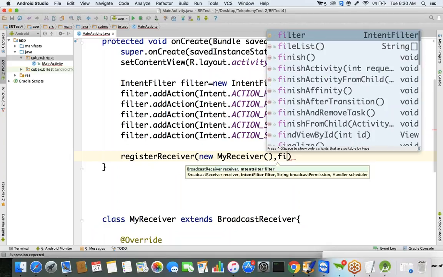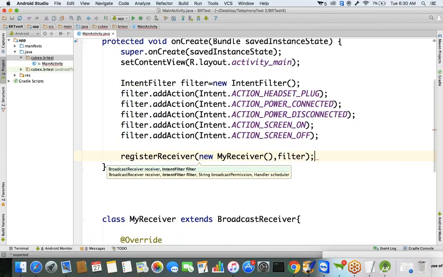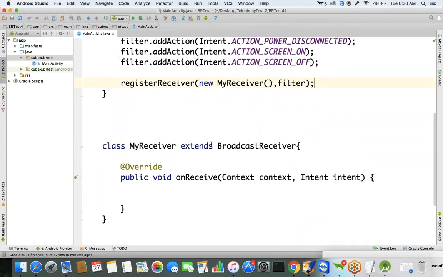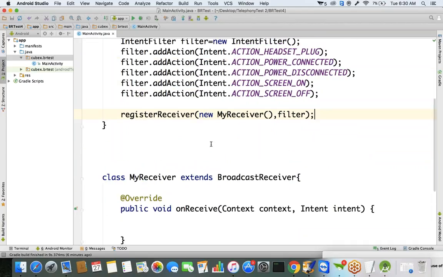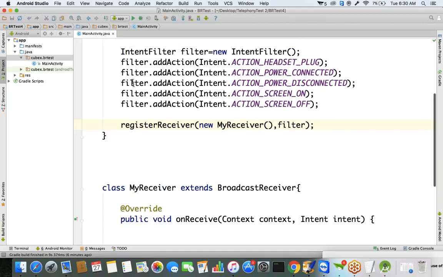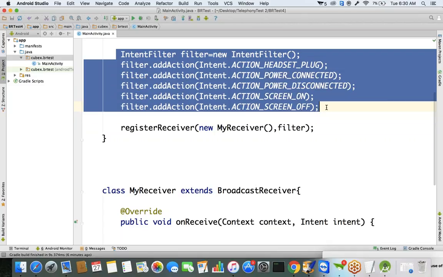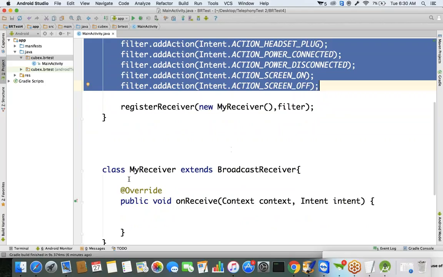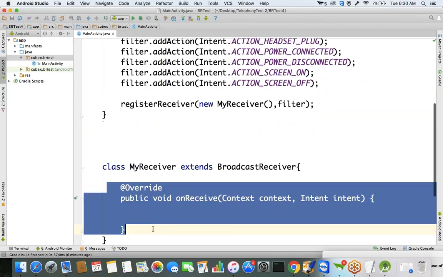The second parameter is the object of the IntentFilter class. Next, if any one of the configured events happens, like headset plug-in, charger connected, or disconnected, it's going to call the onReceive method in the broadcast receiver.